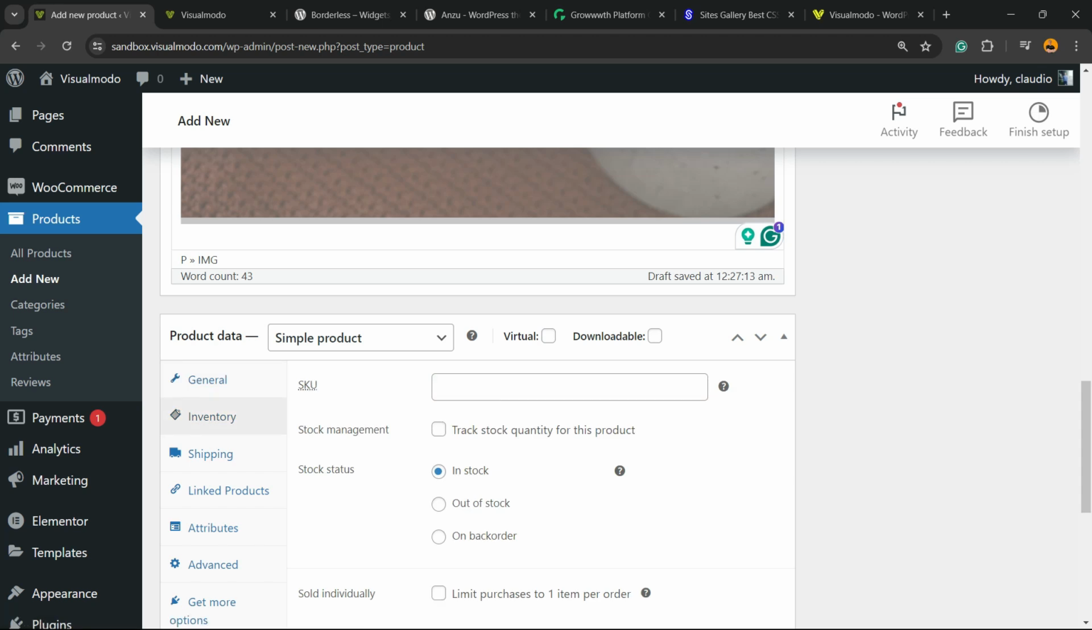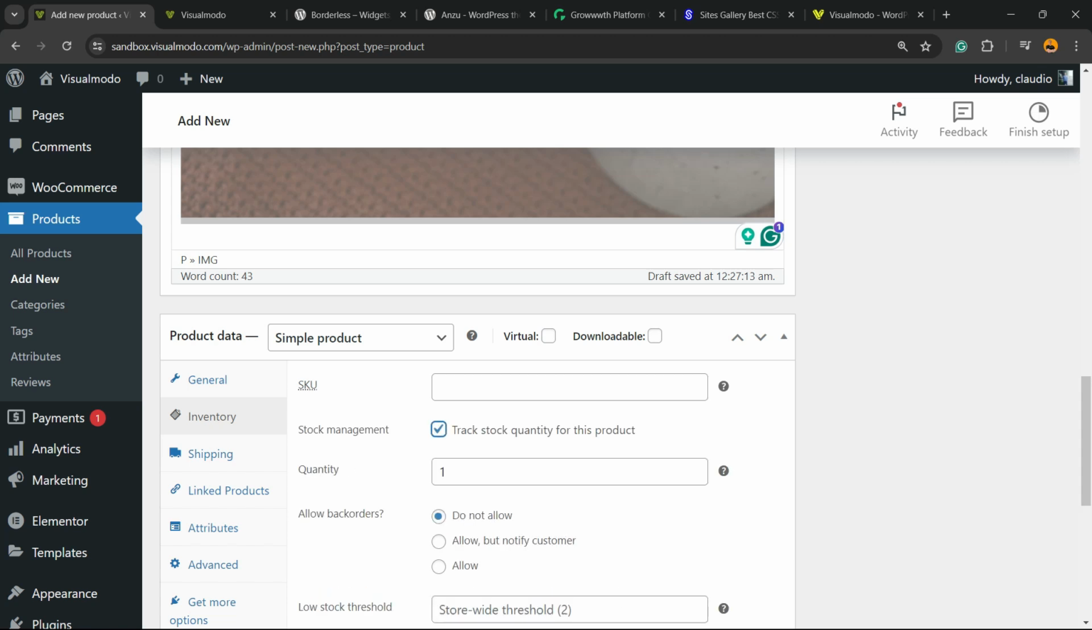We can go to Inventory. Your product must have an SKU, okay? We can track stock for the product from Stock Management. Imagine that you have a limited quantity of this product, so 20.